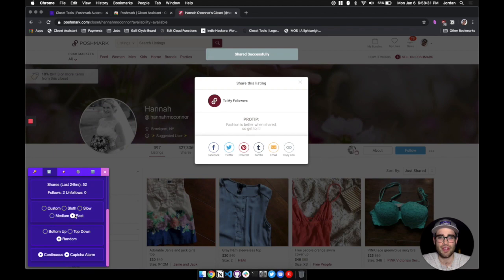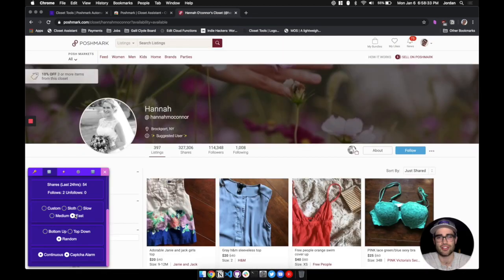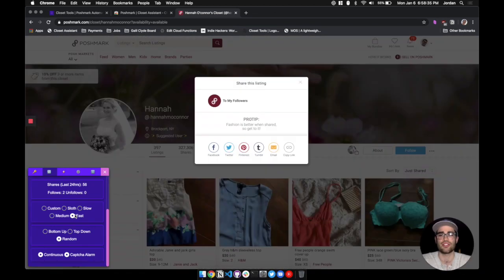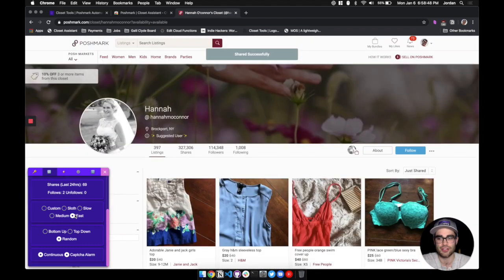It's definitely faster than a human would share, and that's the whole goal of the Closet Assistant, is to make it seem human. So I certainly wouldn't recommend sharing all of your items on fast. That's an easy way for Poshmark to be like, hey, they're using a bot. That's not good. You can easily get soft banned for a day if you share too many items in a day. So I recommend certainly at least medium.